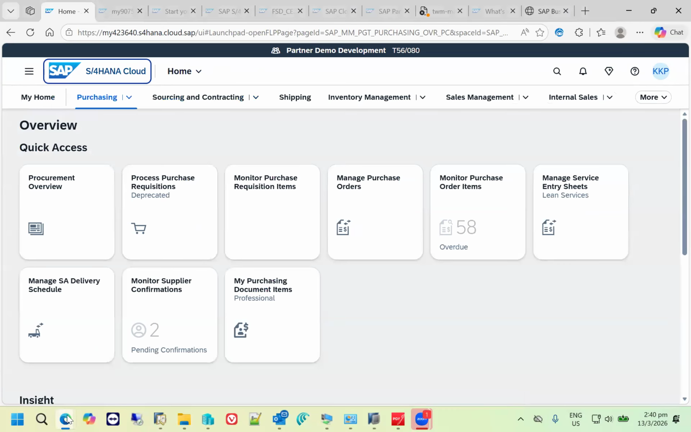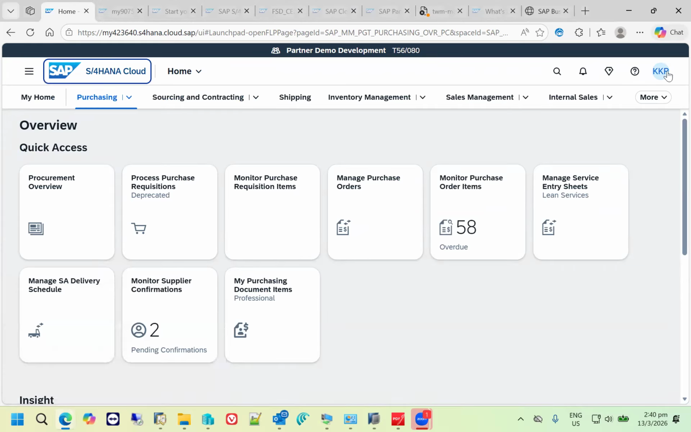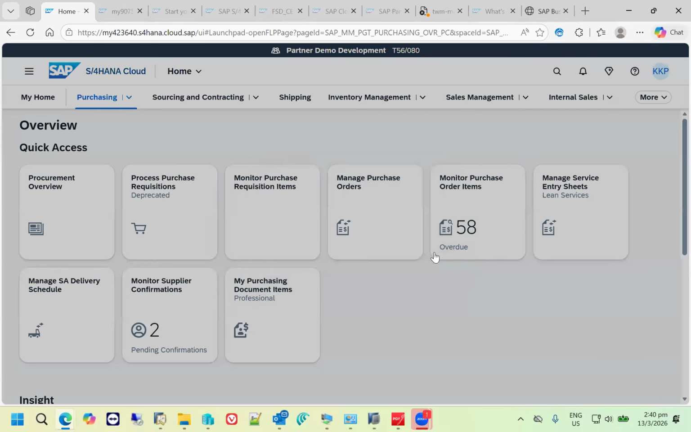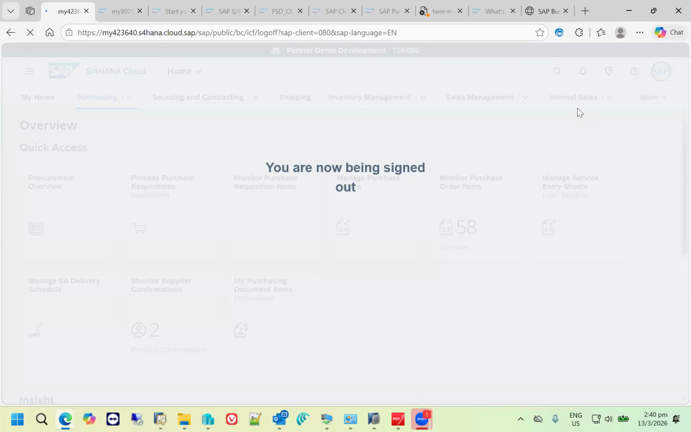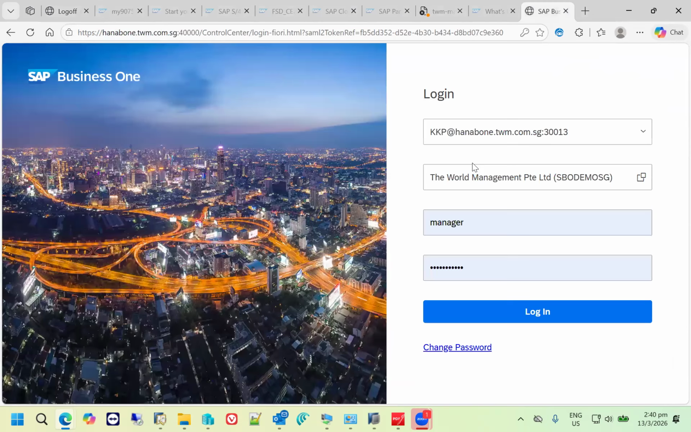Now, let me go into this web browser. I will log out from the system first, to show you how we actually log in. Let me just go on for a while. Let's go into here. Okay.